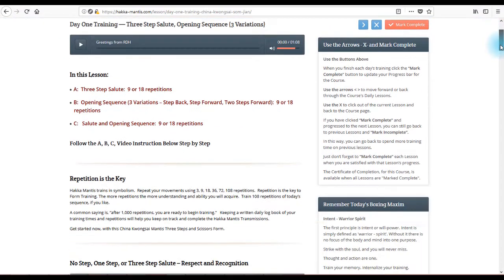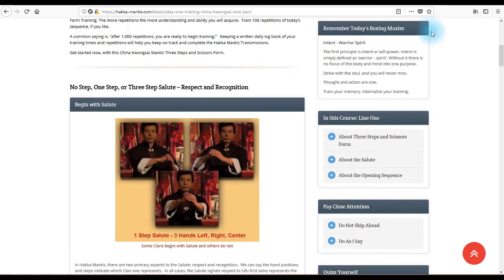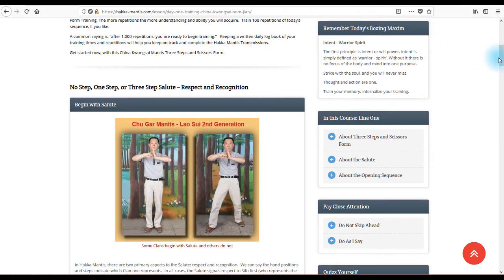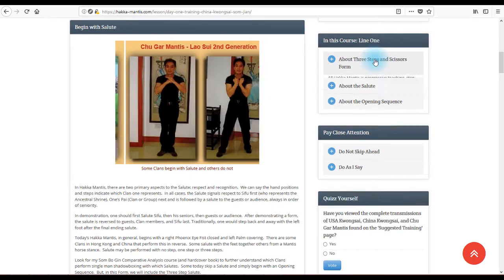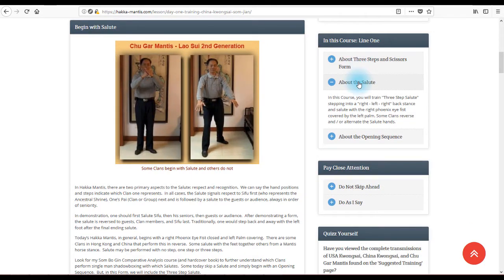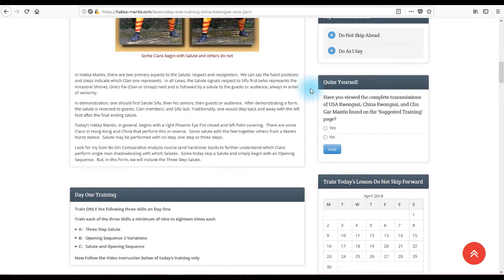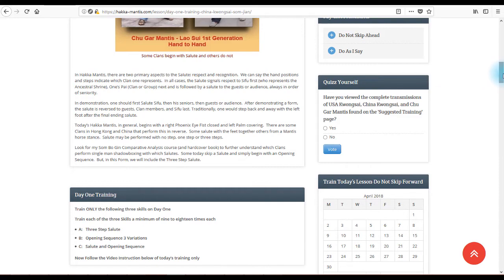Below the Mark Complete section, each lesson has a different boxing maxim. You should reflect on these maxims to improve your boxing skill. Further below are more details to read about the skills you have learned in today's lesson. And you may quiz yourself to further think on Hakka Mantis.